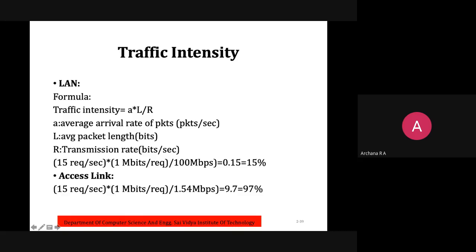So at last you are going to get 9.7 as the traffic intensity in the case of the access link. That indicates how much traffic there is. If you convert it into a percentage, you get the access link utilization. It is about 97%.